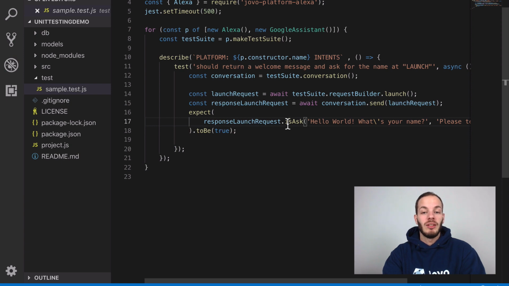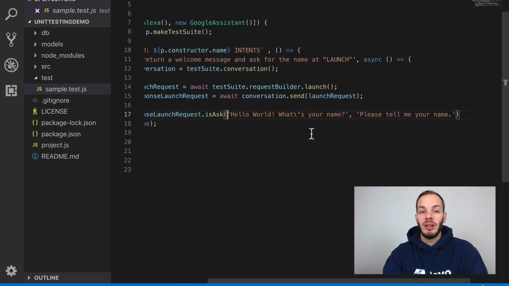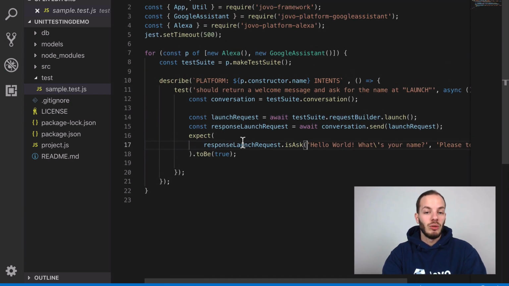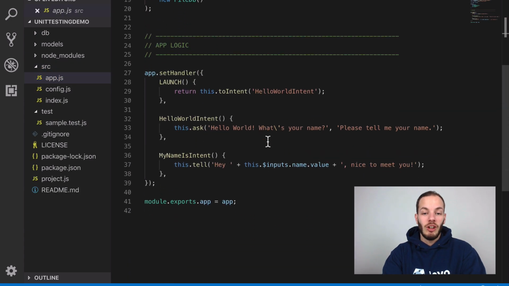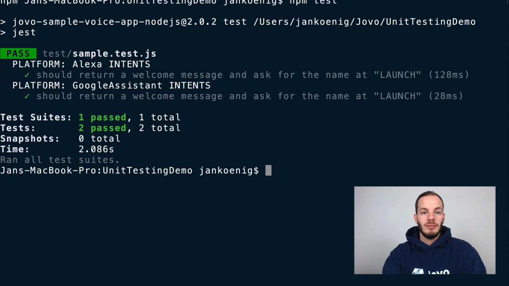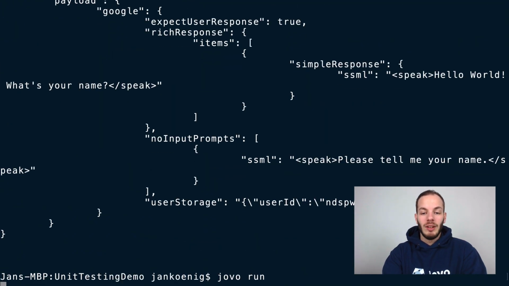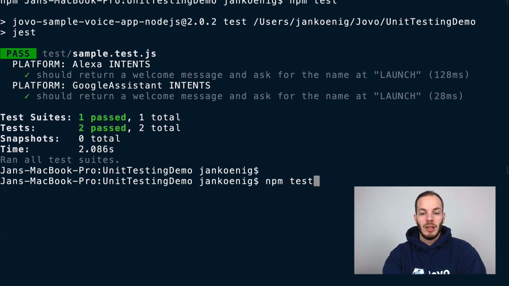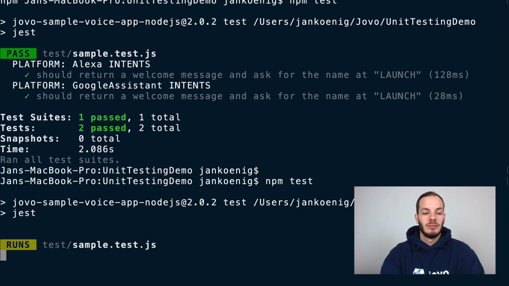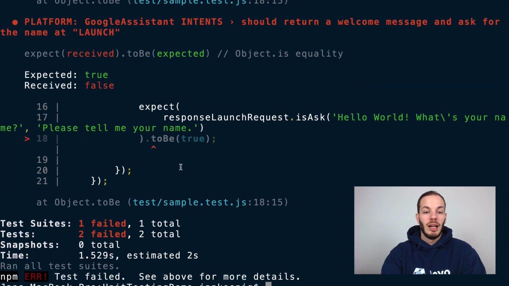And so if this is an isAsk, so if this response to the launch request is, hello world, what's your name? Please tell me your name. And this is true, then the test passes. And for example, if we change something like hi world, run the development server again, and run the test again, it fails. And it shows you where it failed. So this isn't true, this returned false.